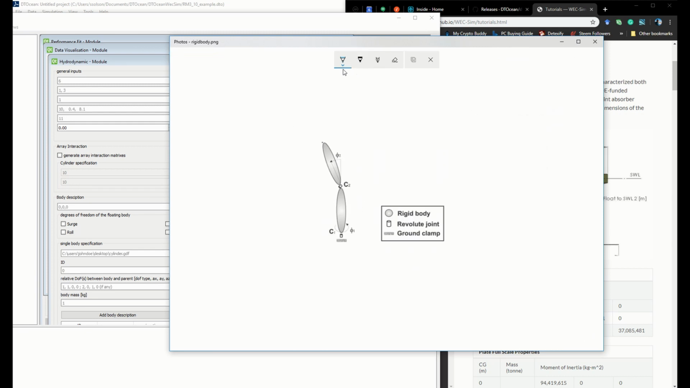And so again, we do not have a revolute joint. So this is now going to be what I'm going to call 6-DOF. So 6 degrees of freedom. So each one of these C's is a 6-DOF joint. And then instead of the ground clamp, we're going to have a surface water clamp. So this will be, I'll just call this surface water, SW.